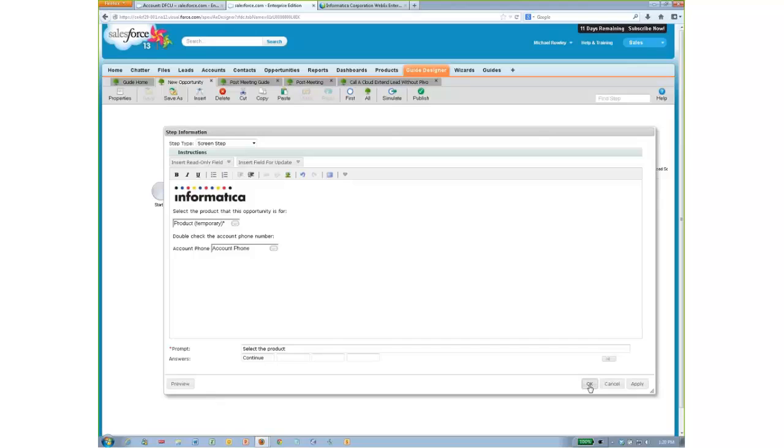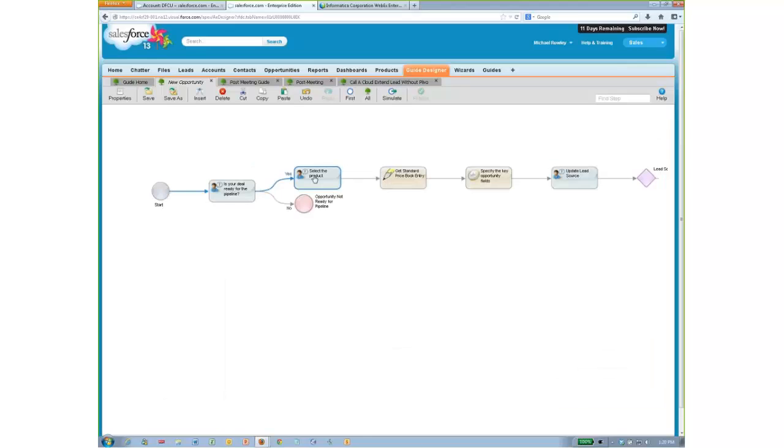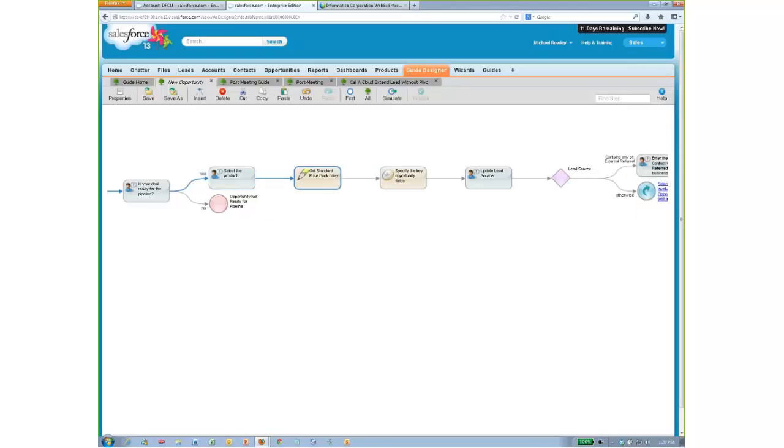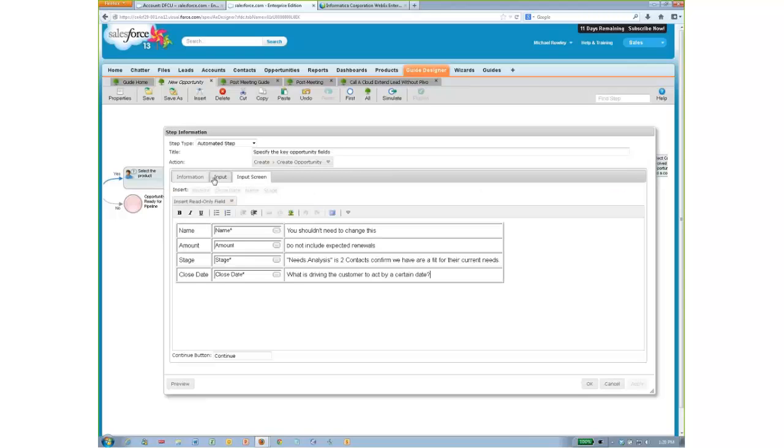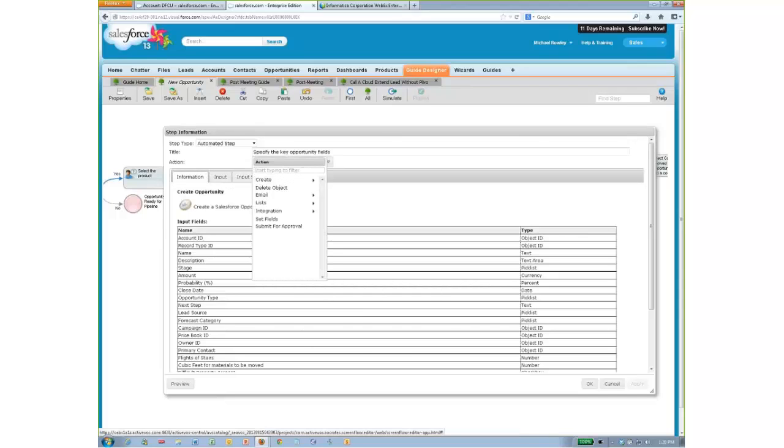The other things that you can do, in addition to these screen steps, are what we call automated steps. These are things that do something automatically. They work with Salesforce or potentially even other systems, or integrate with LinkedIn or other things through Informatica. This one is just saying, okay, you've selected the product, go get the price book entry for it, so that when we create the new opportunity, we can get that. Creating the new opportunity is an automated step, and I can just show you some of our automated steps.